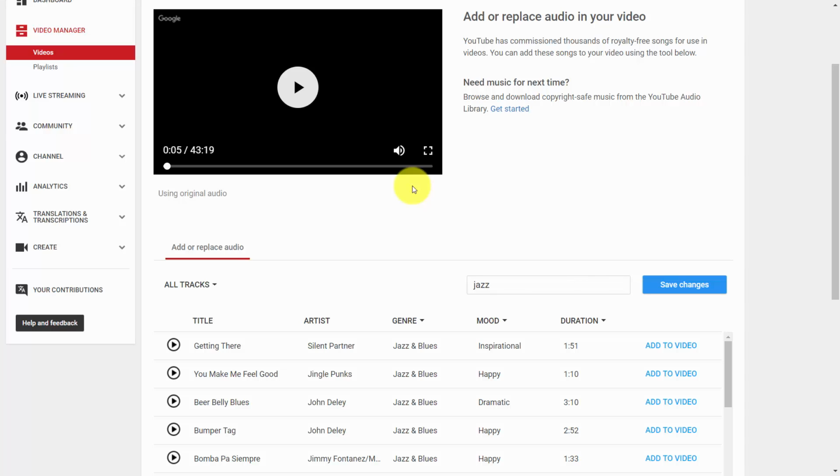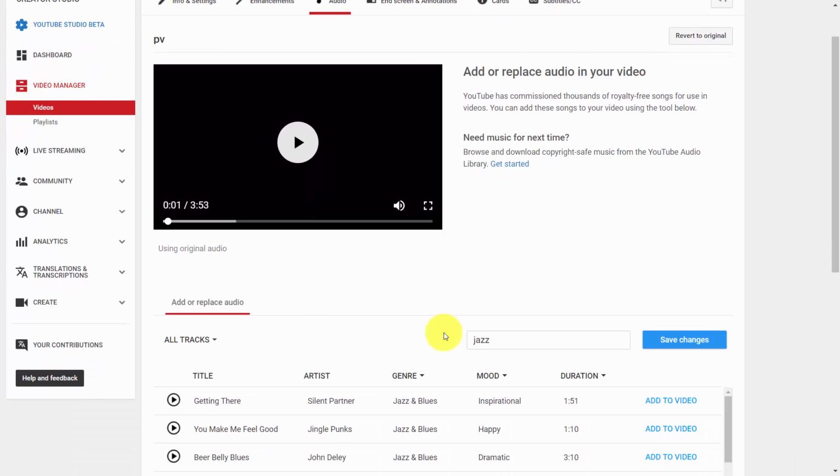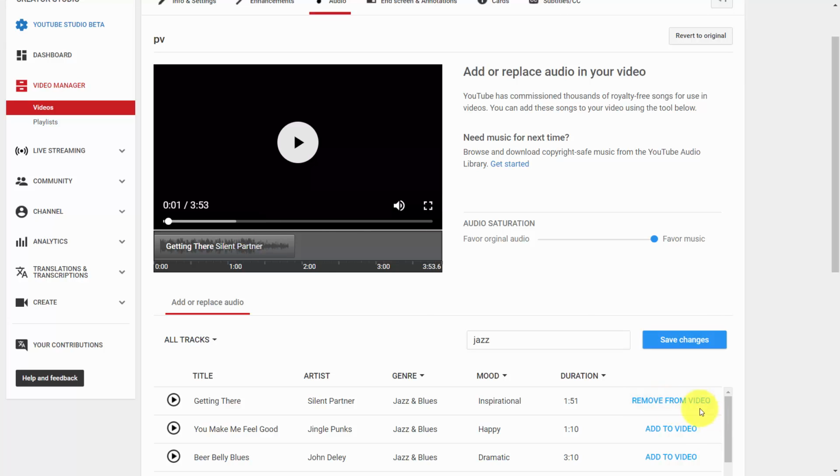Now, one of the things that you can do is, when you get to the end of your video and you have your end card showing, those are good times to actually add in the music. So what we would do here is click add to video on the track that we want to add. We would then pull it to the point in the video where we want it to begin and end.